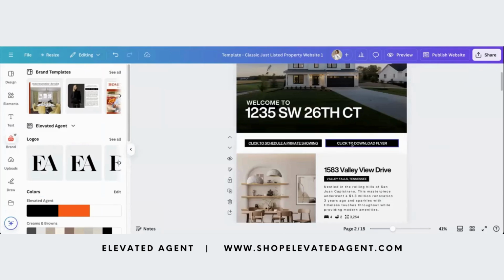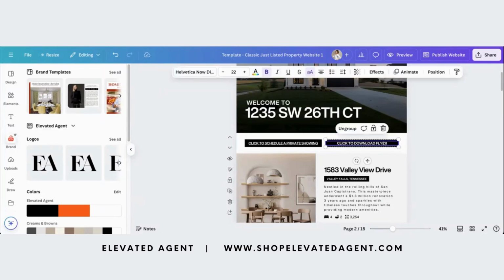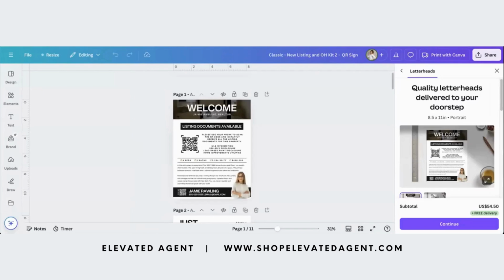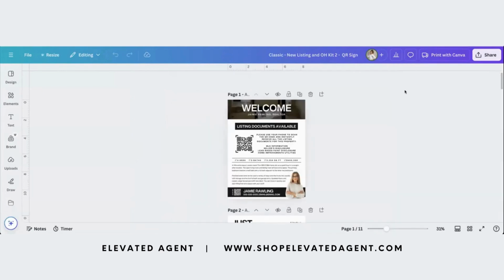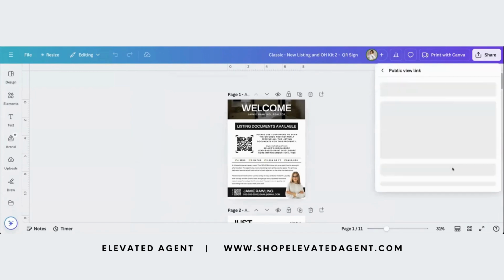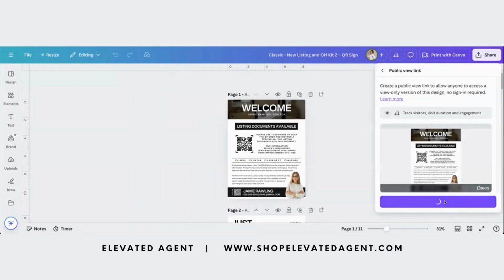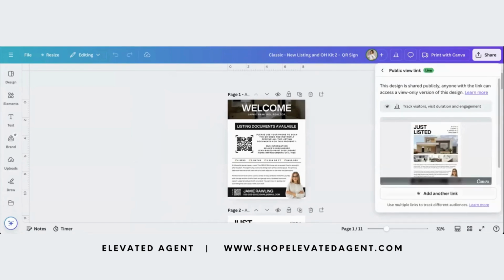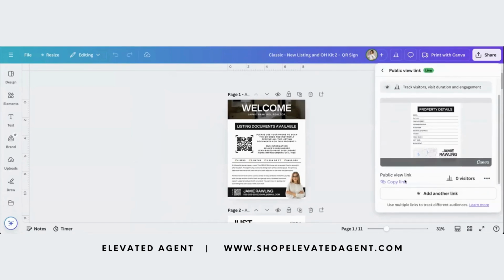All right, so to link your flyer, you could do this a couple of ways. You could link it to a Google Drive where they could download it, or a Dropbox, or you can actually link it straight to a Canva template if you share a view link. So we can share a public view link right here. We can grab that, and then just click copy.